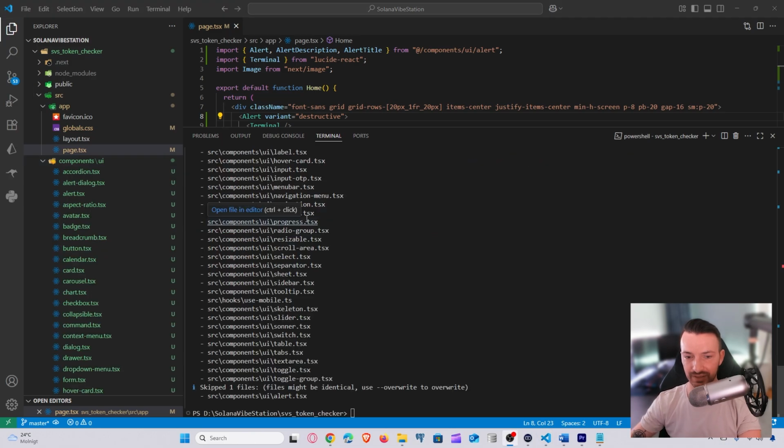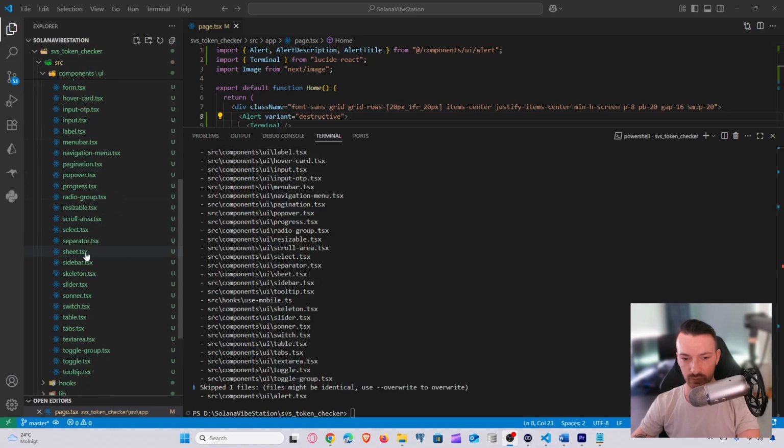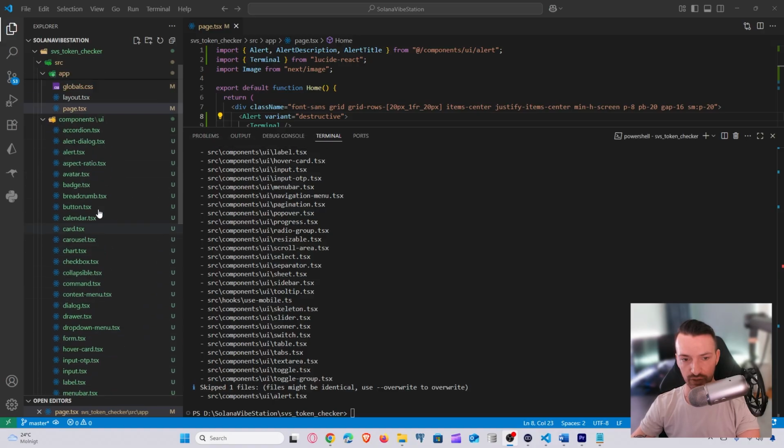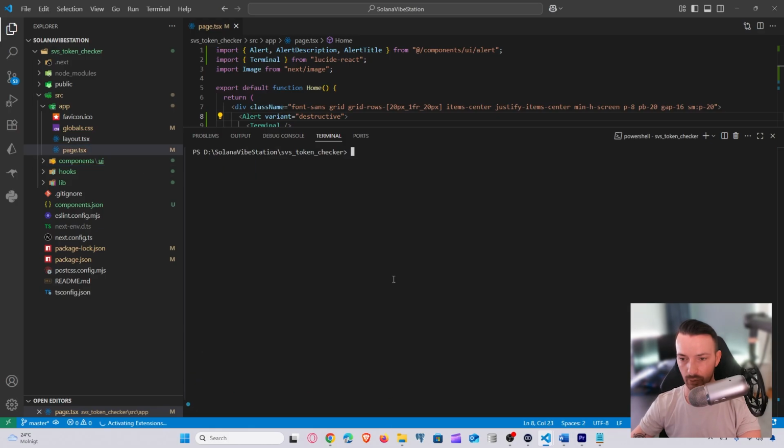So once it is done installing all these components, you will see here on the left, now we have access to all these components because we have them living in our project. We can just minimize this directory here and also once again clear our terminal.